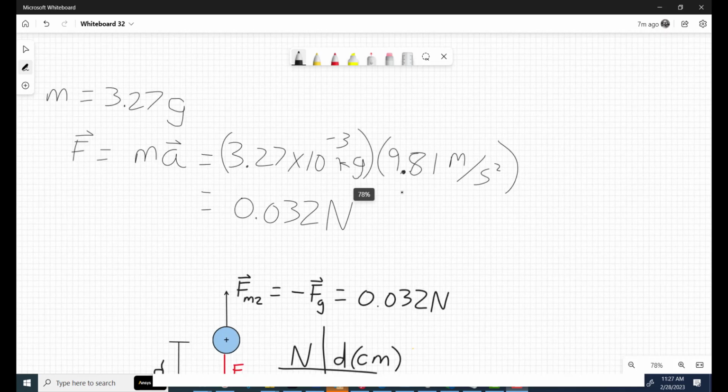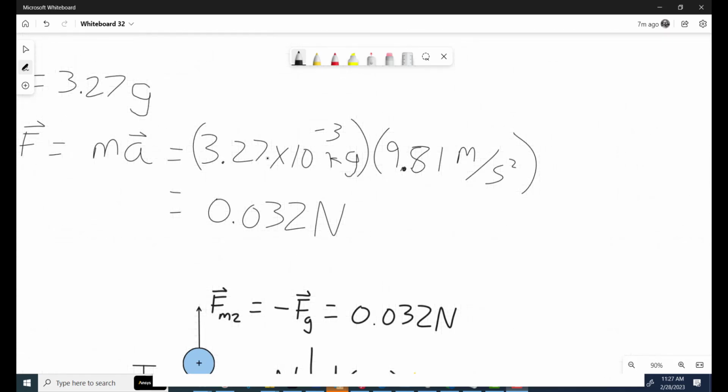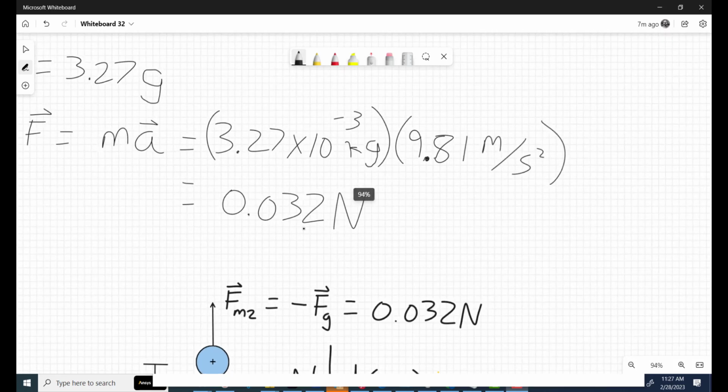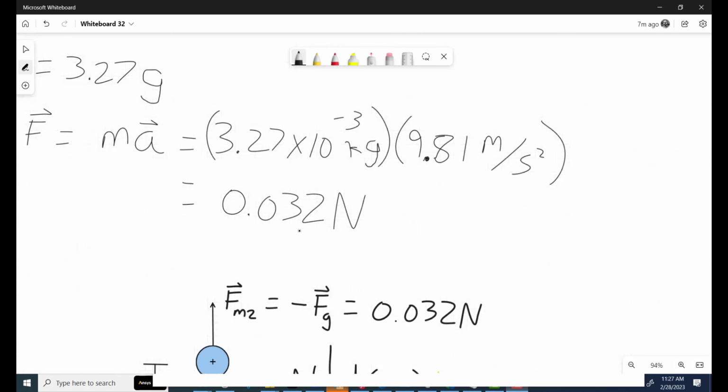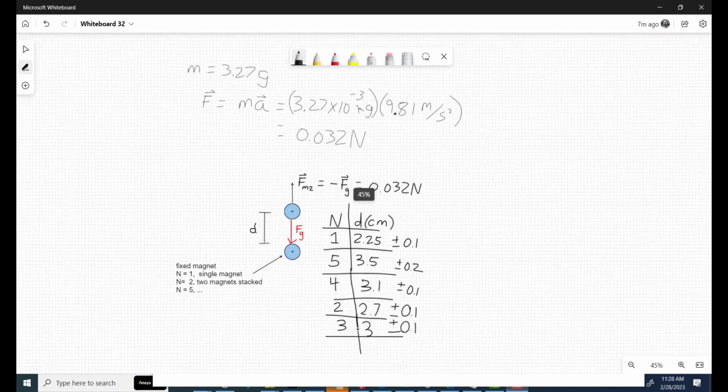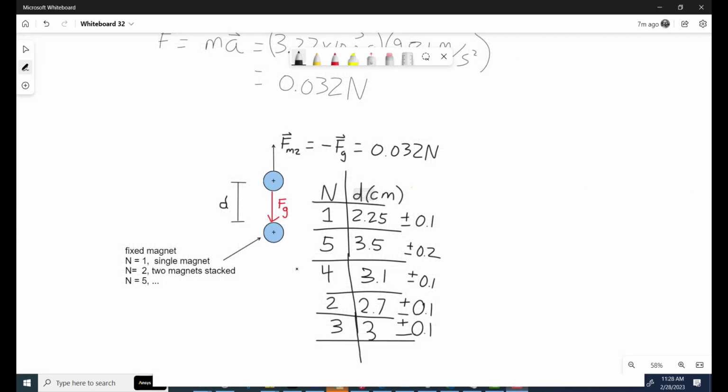So all we did was use our mass in kilograms, and we multiplied it by the constant for the Earth's gravitational pull, and we end up with a number of newtons. So when the magnet is sitting on a table or in a static condition, then it's experiencing a downward force of 0.032 newtons. So then what we did was to get some other characteristics on the strength of the magnet.